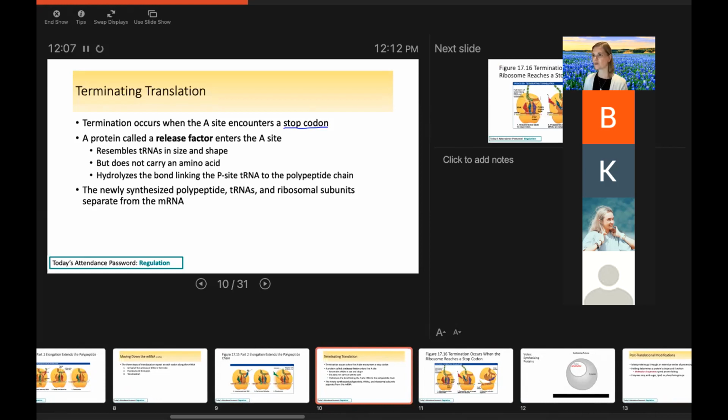So what happens is when we come across that 3-letter stop codon in our messenger RNA strand and it aligns with the A site, rather than a transfer RNA coming in and docking, we have this look-alike protein called a release factor. It looks very similar to a transfer RNA, so it still fits in that location, but it doesn't have an amino acid attached, and it's not made up of RNA. It's simply a look-alike protein that docks into that A portion.